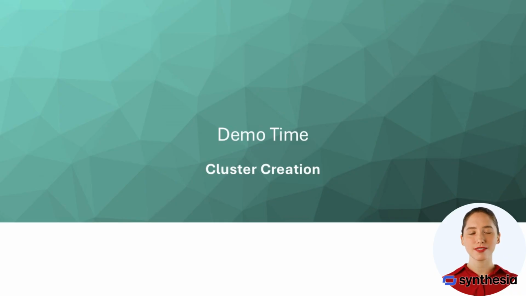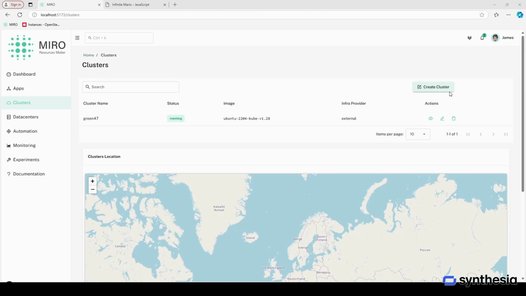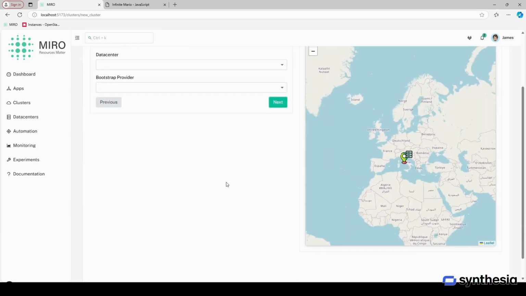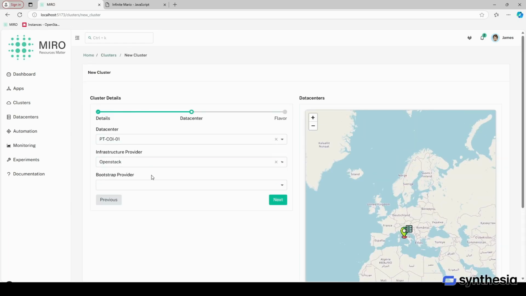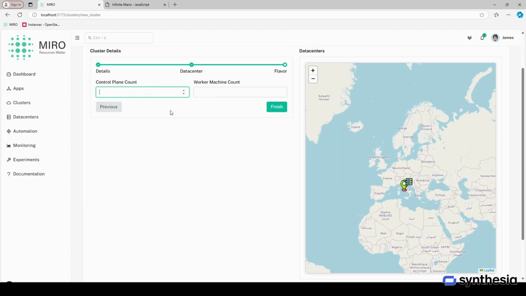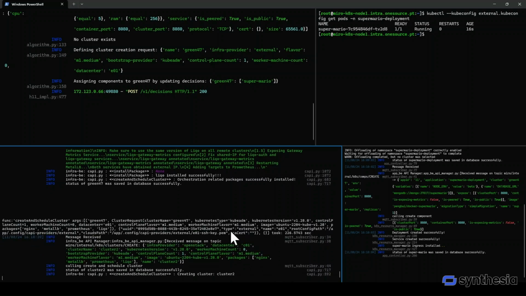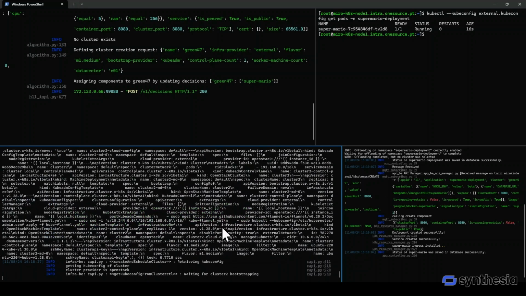Now let's see how to manually create a cluster. Just like with applications, creating a cluster only requires specifying basic settings: the name, data center location, and the flavors for both the Kubernetes control plane and worker nodes. In the terminal, we can observe the cluster being created in OpenStack through Cluster API.